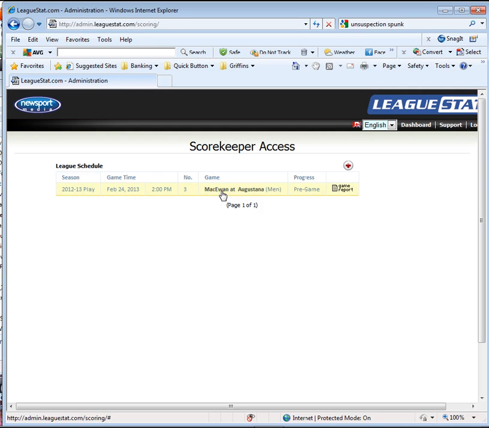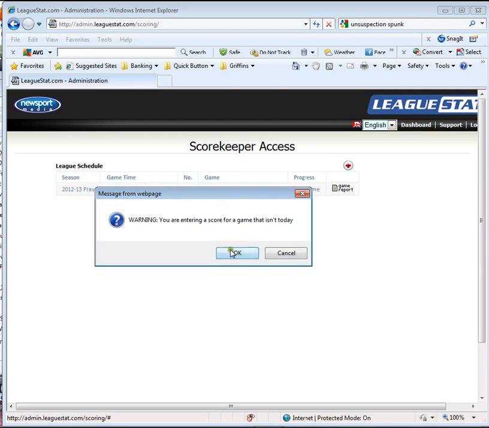So we'll use this as an example. This is a game from last year's playoffs. You would click on the game that you're editing or entering stats for. Click on that. This warning is just telling you that you're entering scores or stats into a game that isn't today.